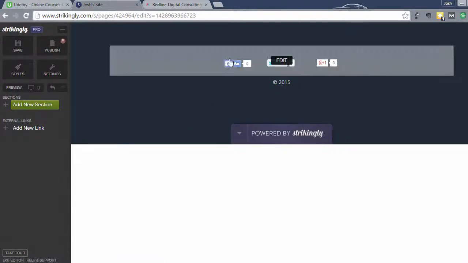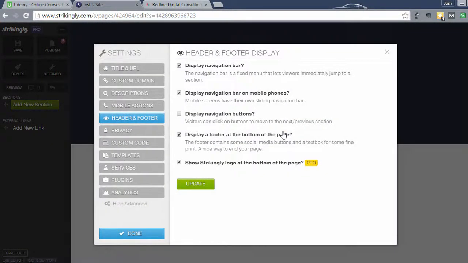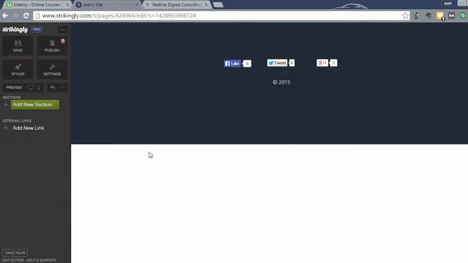So you see you got your footer at the bottom with your social buttons, your copyright, and you can remove this Strikingly logo by clicking remove, and this will take you into the advanced settings, and you just toggle this off. So this is how easy this is. Display Strikingly logo at the bottom of the page, update, and click done, and it's gone. So anyway, that's more for a later section. I'm going to get into those advanced menu options, but to get started, you just click add a new section right here. So we have a blank slate that we can work from.